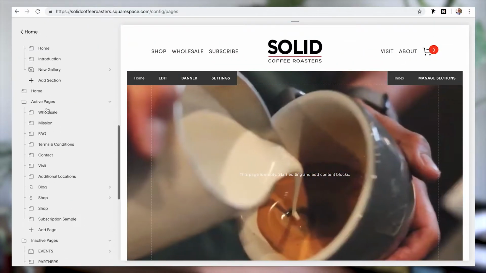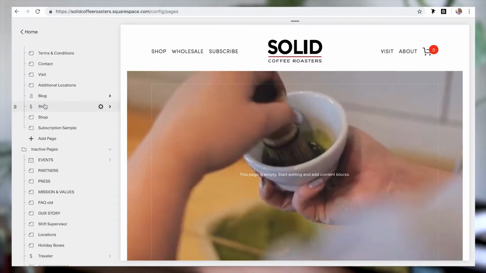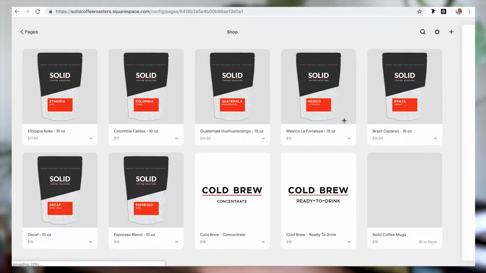So let me show you what shop looks like. Okay, so here's the shop. You see a little money sign? When you click on shop, it opens up the page wide, and basically you have all your products listed. So it's loading. All the products are listed here.